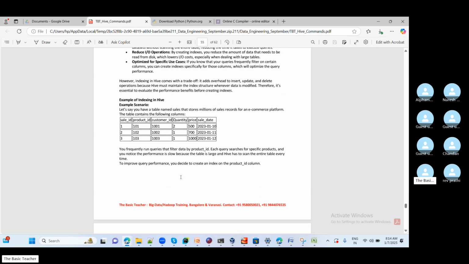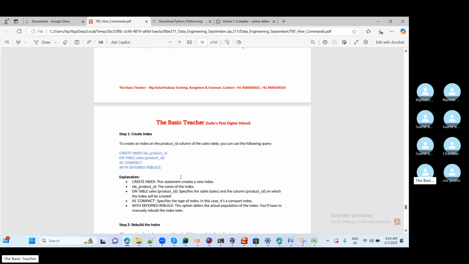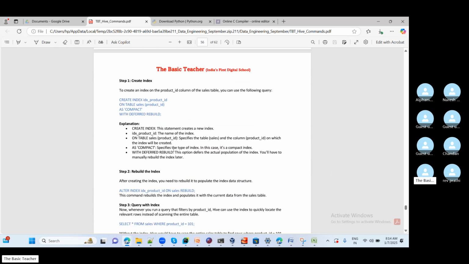Here I have mentioned one other example. You can exercise the same. What I am doing here is just like the view, where we were giving the syntax. Create view, view name. Simply here you have to give create index, index name, and then on table sales, any table, and this is the column name, and either compact or bitmap, whatever you have.